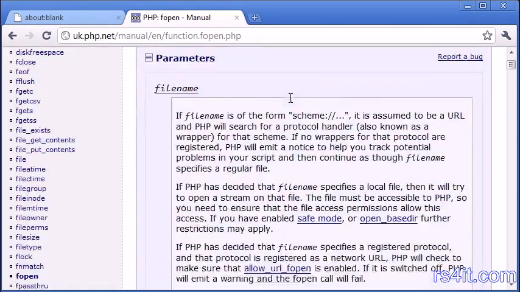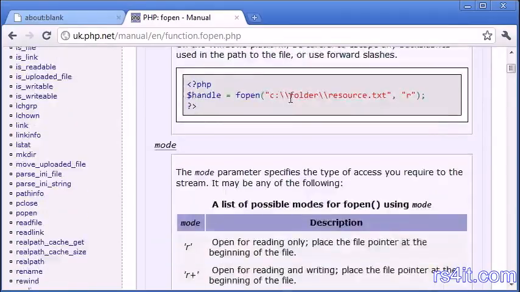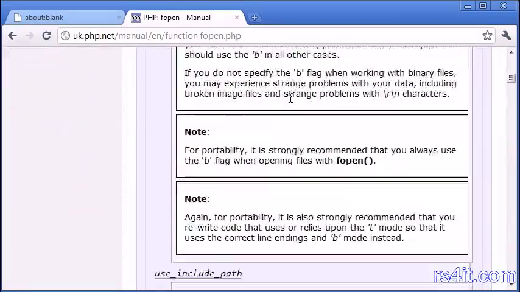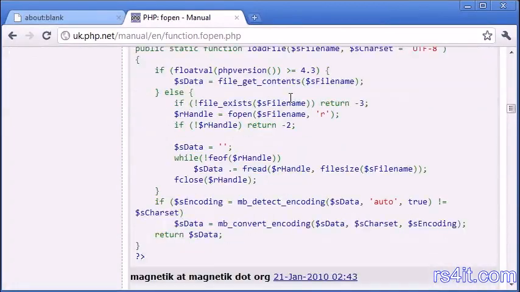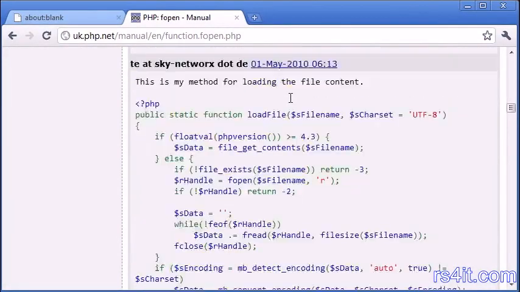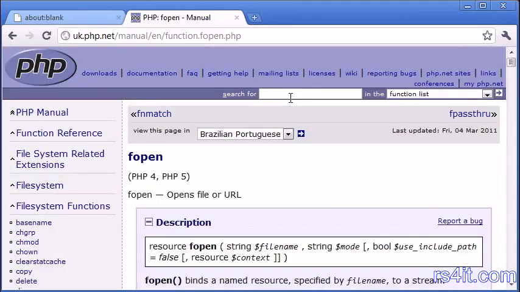So we can now go down and look at the different parameters or arguments it takes, and we can also look at some examples down here. It's a really, really extensive list, you can see, of user submitted examples as well. So you can get a really great feel of different functions, not just functions but everything inside PHP, from this PHP manual. So what kind of websites use PHP and why do they use it?